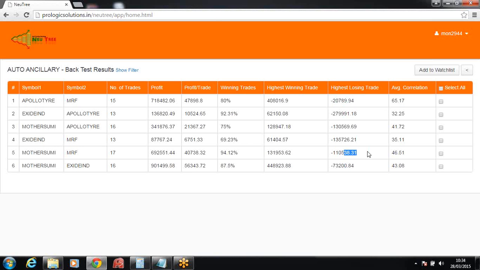But on average, 20,000 or 70,000 or 1 lakh rupees is a realistic figure. Not 4 lakhs, 6 lakhs or 10 lakhs or whatever you get; those are not realistic figures. We'll come back, and I will show that to you in the backtesting details.